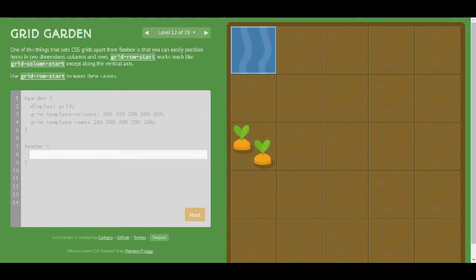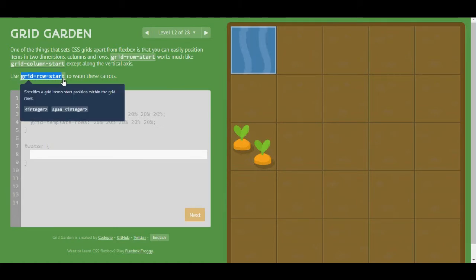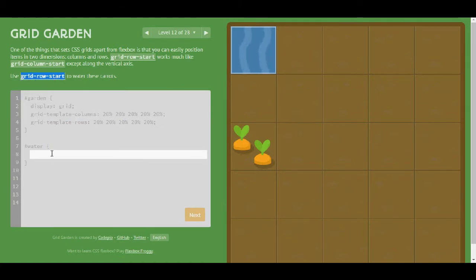One of the things that sets CSS grids apart from Flexbox is that you can easily position items in 2 dimensions, columns and rows. Grid row start works much like grid column start, except along the vertical axis. Use grid row start to water these carrots. Okay, let's do that, and I will hit 3, and yes, I think it's great. So let's go to level 13.